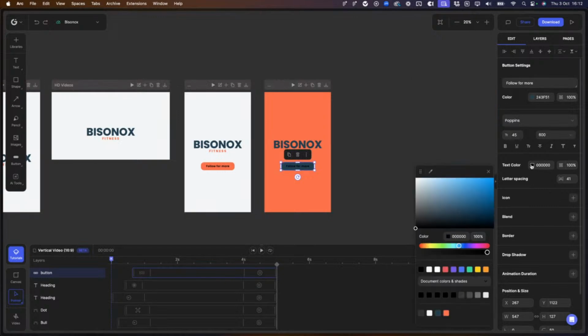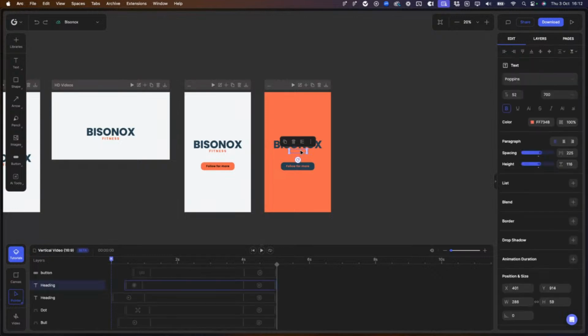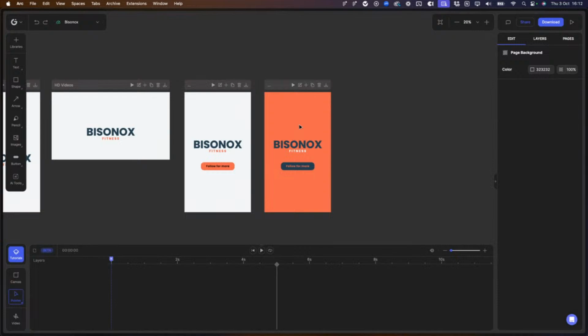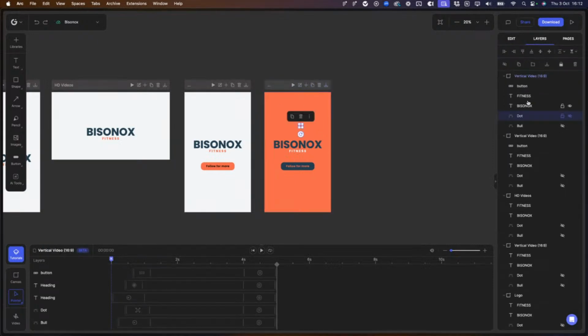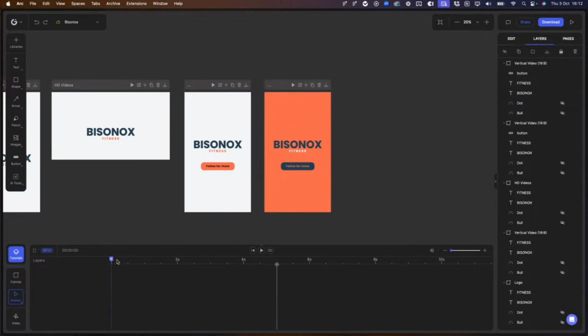I'll go back to, so the text color is right here. And perhaps we can match the background, see what that looks like. That's kind of interesting. I like where this is going. And the fitness logo can be white. It's going somewhere. And what else? Yeah, we got these other icons that I can't see because of the animated layers. So let's get the dot, and we'll make the dot white too. And the bull, I think, can stay the same color, if I'm not mistaken. Let's see what happens here.